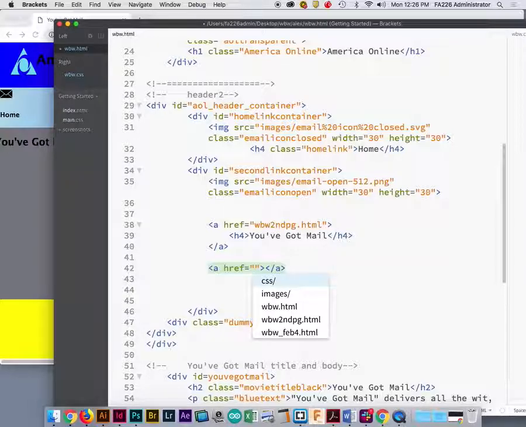Okay, so see how we have some options here? I can find my other HTML pages. All right, so this is exactly how you would link your other HTML pages. Okay, you would just find your other HTML pages, and that's what would go in here. So Alex, I believe this is your second page.